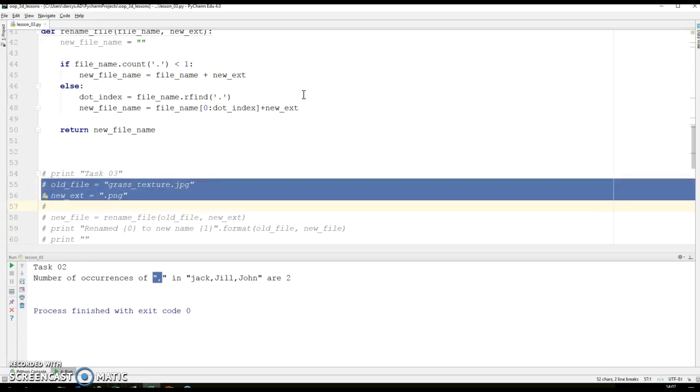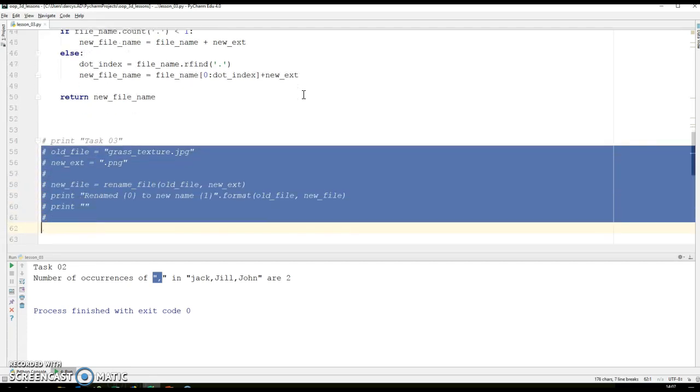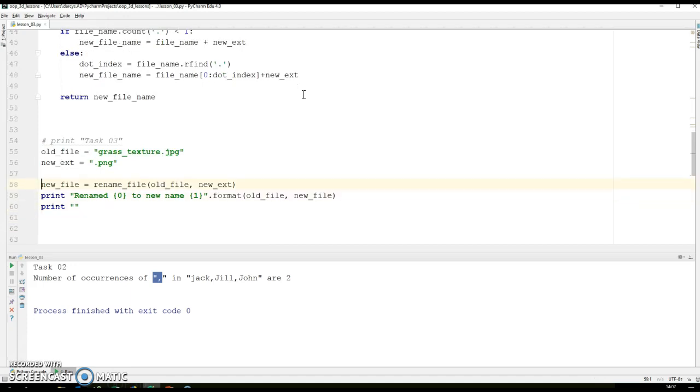So here's a way that we can do it. In this instance here, I'm just going to create a variable that has grasstexture.jpg, and I want to rename that. The new extension is going to be .png. So the output should be grasstexture.png. So then if I call the rename file method, I pass in the old file with the extension, and then the new file I should get, and I should print that out.